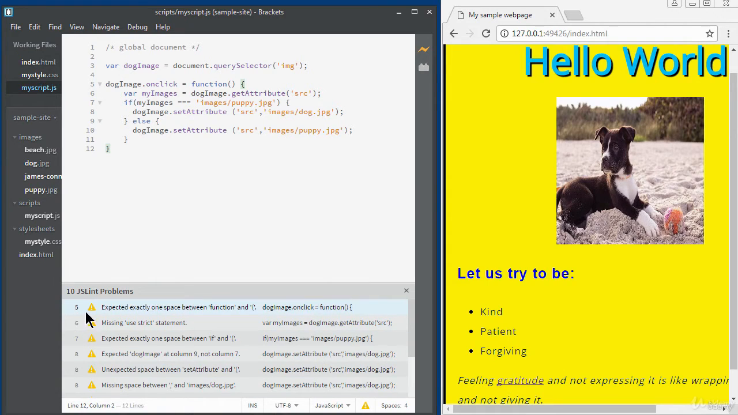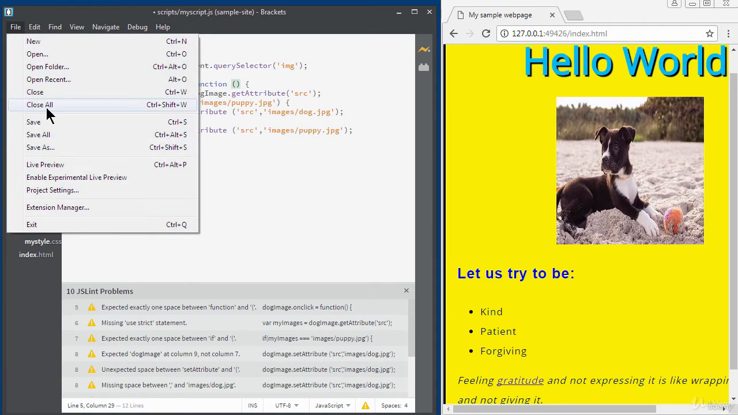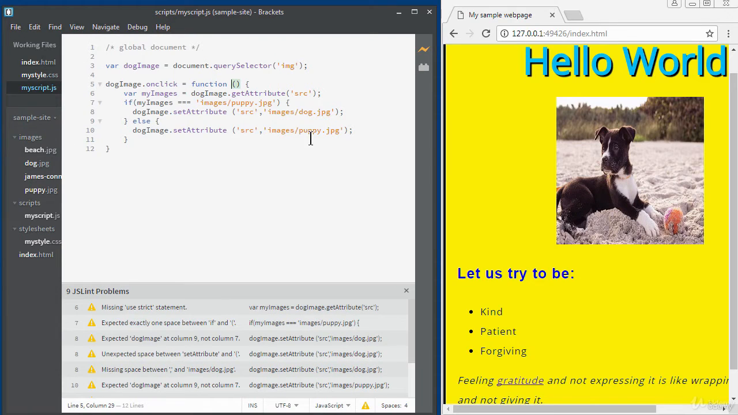So I'll start with here. It says line 5, which is here. It's saying expected exactly one space between the function and the parentheses. So it's talking about here. It's telling me I should give a space. All right, so I tab. Some people don't like writing functions like that. They like to have the parentheses close to the function. But I'm going to save that and see if that will disappear. I'll click save. Okay, it's happy with that. That has disappeared. So we've got 9 left.